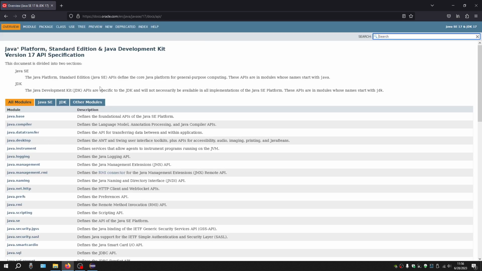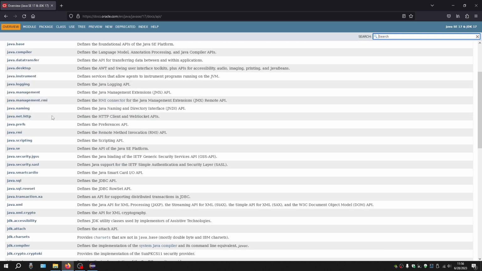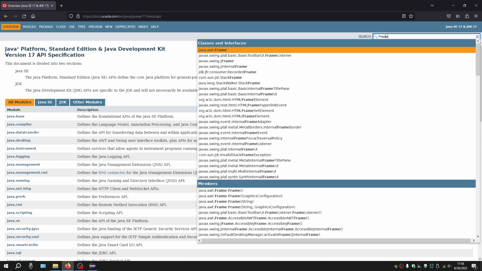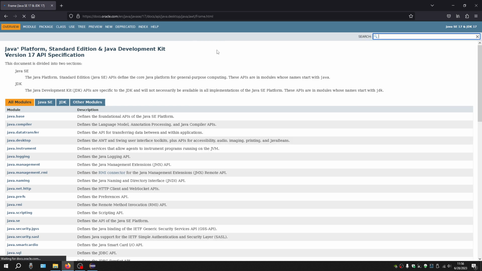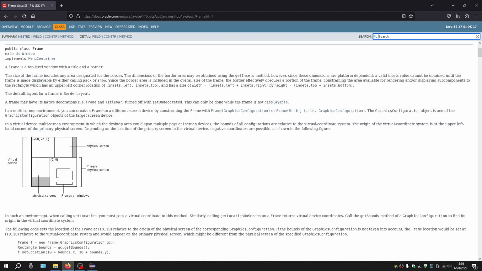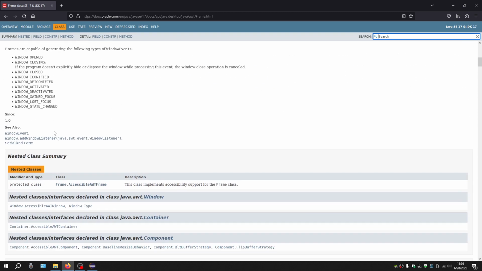you get a web page with all the different modules and from there the different packages that are in standard Java. So for example, our Frame one, we can search for it here, and type frame. And there it is at the top, java.awt.Frame. Click on that. And here's the documentation for the Frame class, which represents a window. A Frame is a top level window with a title and a border.